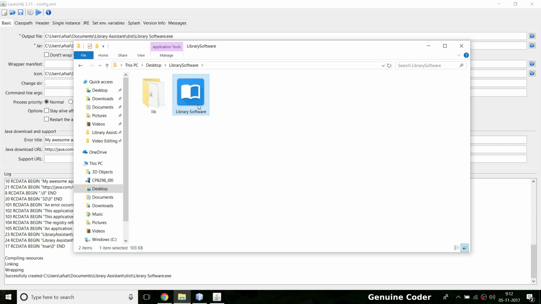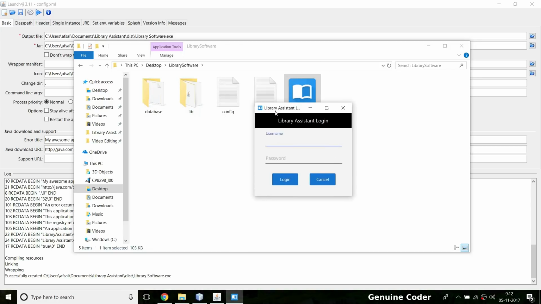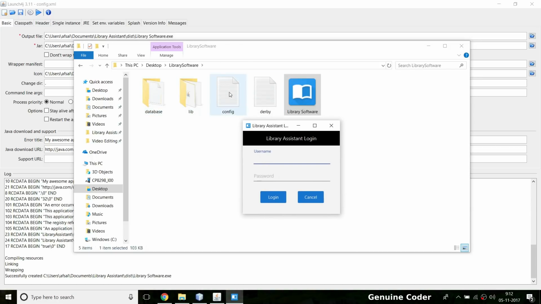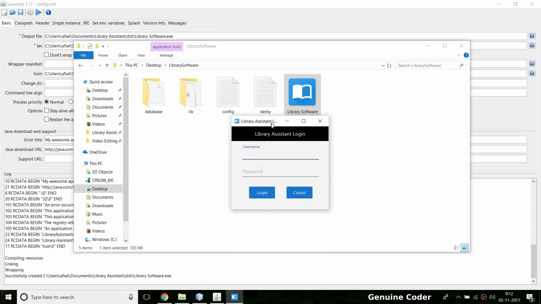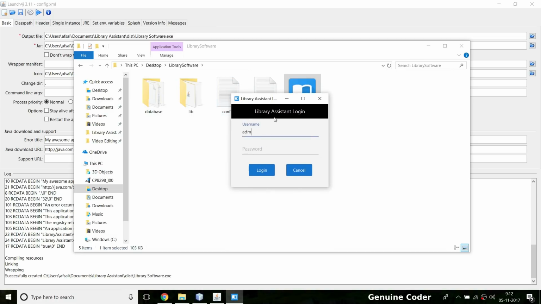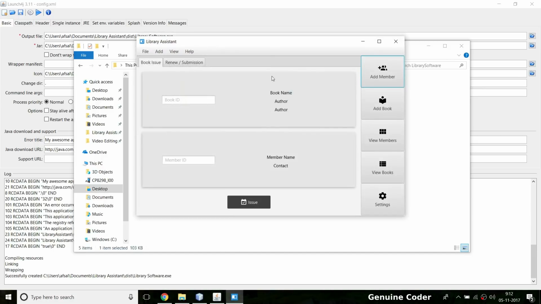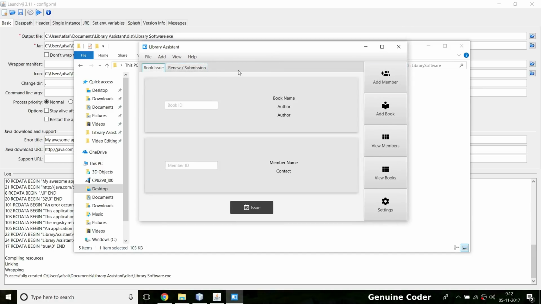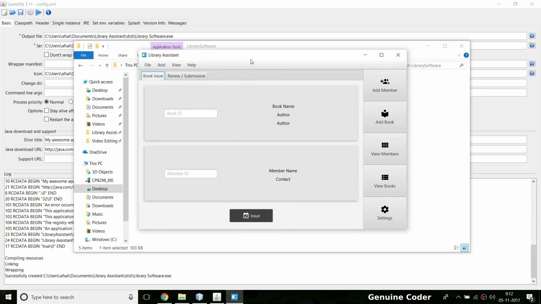Once I run this program, the database folder and all will be automatically created. This config file contains the configuration for my software, and I can just use it. So that's it, guys. That's how you convert a jar file into an exe file.